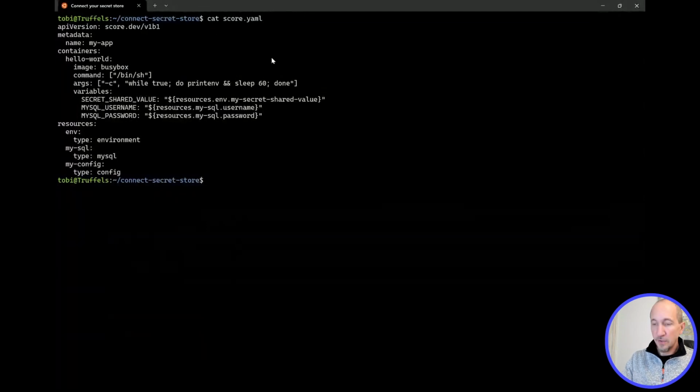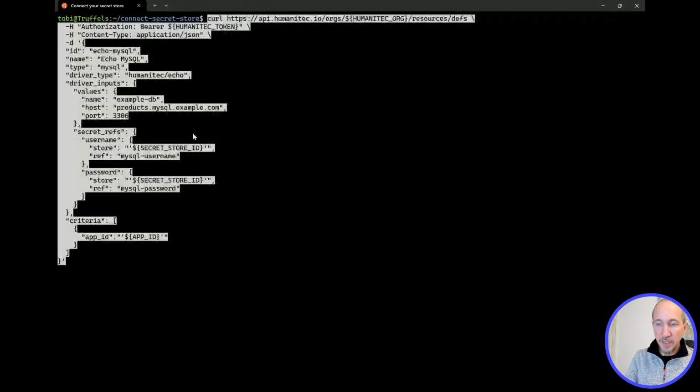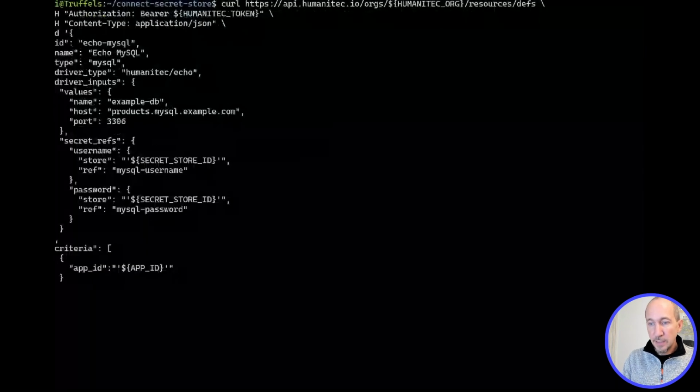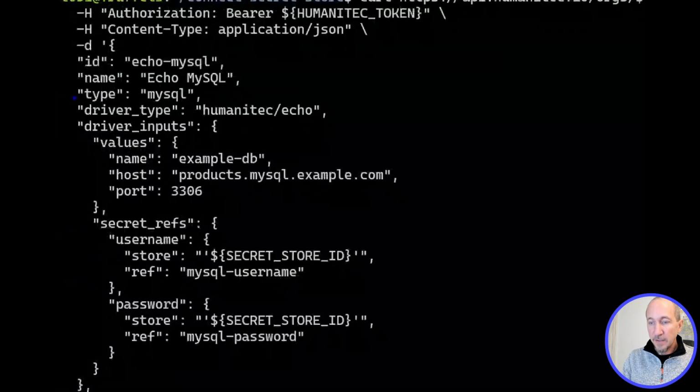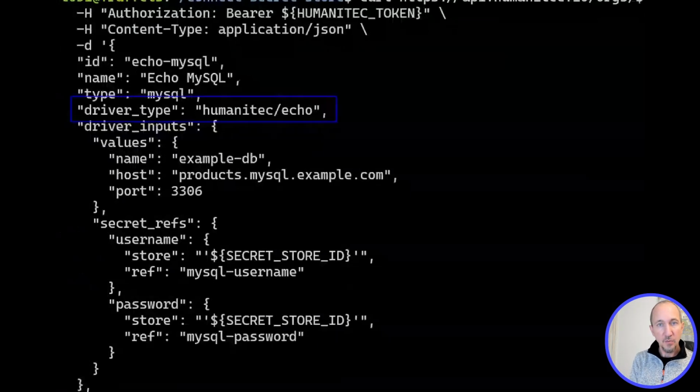So here's our first resource definition, which is our MySQL database. It's not a real MySQL database. We sort of emulate one. We emulate it by using the so-called Humanitec Echo driver. So it's a MySQL type resource, but the driver type is Humanitec Echo, which means that it's not a real resource that's going to be provisioned. It just behaves like one, right?